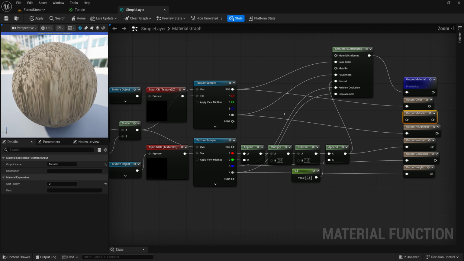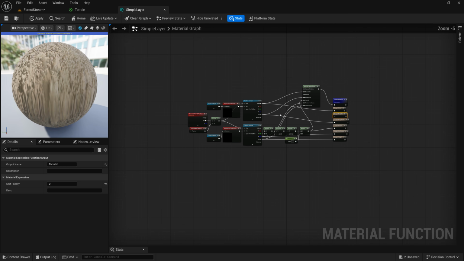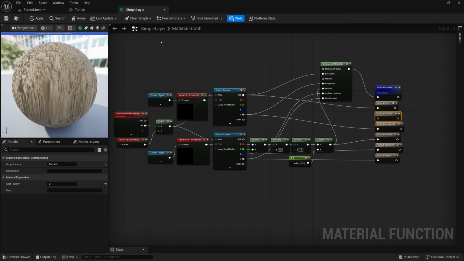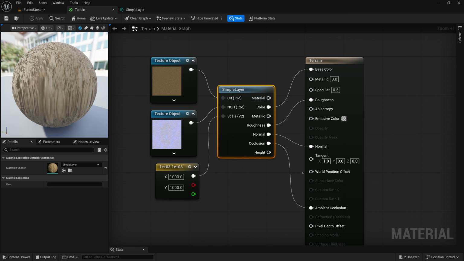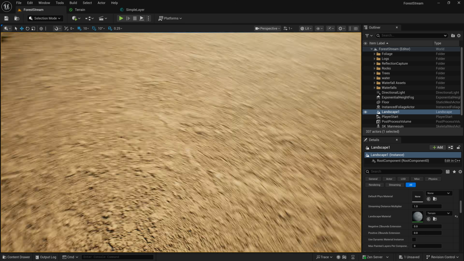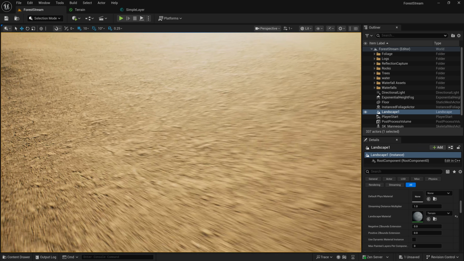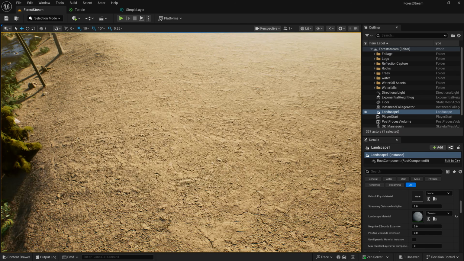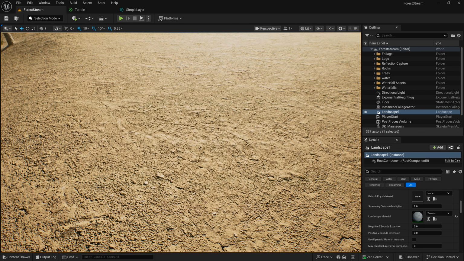So that is a quick overview of my simple material function here. And you can see I've saved it and then added it to my terrain material, and then applied the terrain material to the terrain. And I end up with something pretty cool looking. It's pretty simple right now, pretty basic. There's not a whole lot to it.